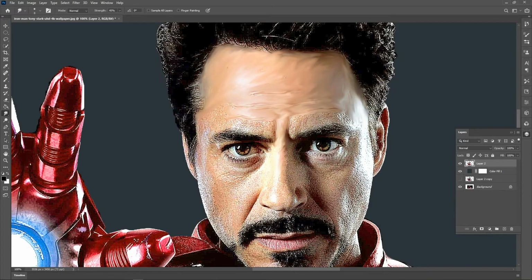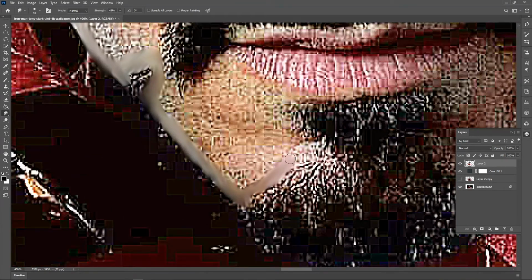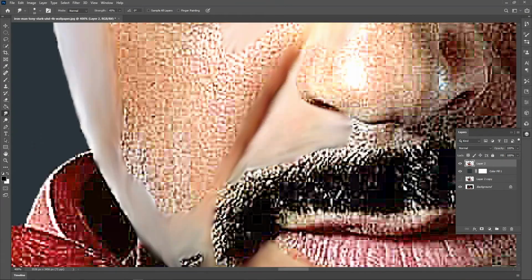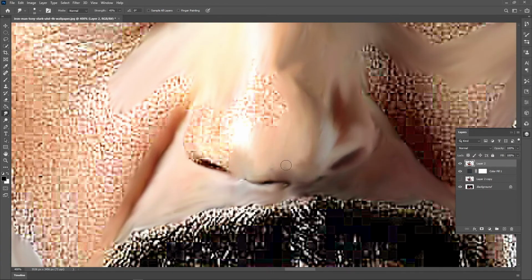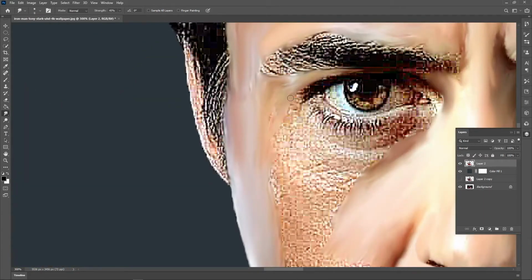And smudge the subject Iron Man in detail. Smudge correctly or exactly the Iron Man subject. Don't touch the hairs; finally we smudge the hairs. I will speed up the video because it will take more time, so I make the video fast.